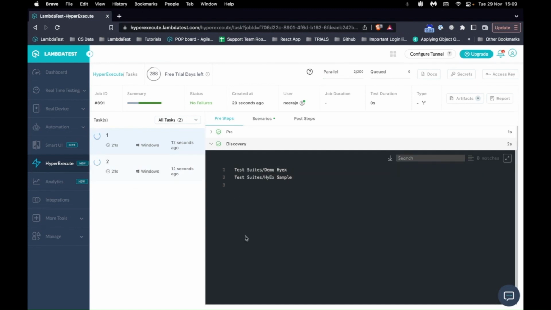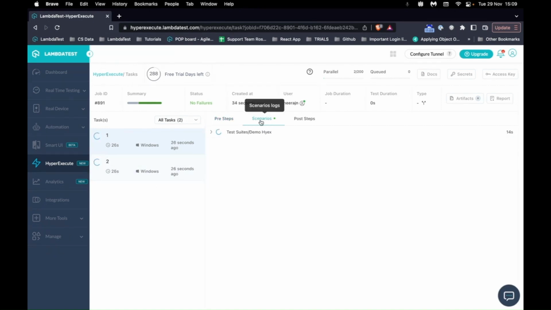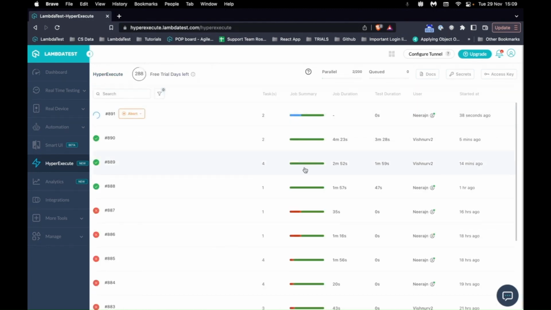So in a few seconds, this will start the execution and it will start running. In the meantime, this executes. I'll just quickly take you to an older execution that I just did with one of my suites.